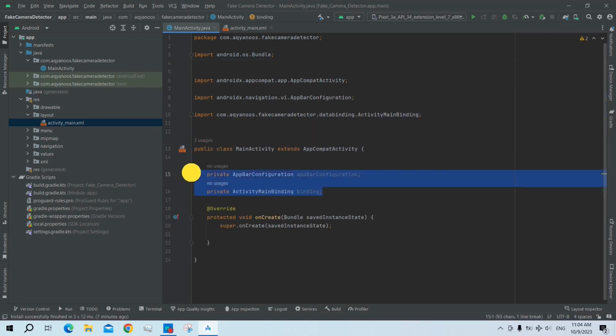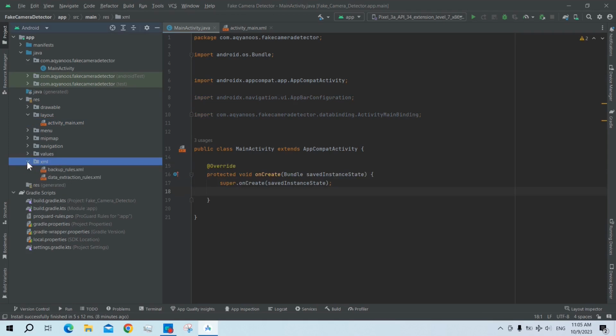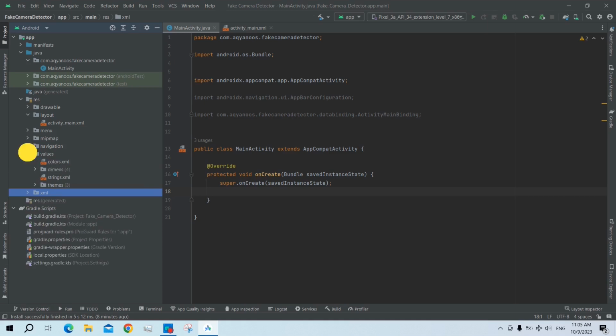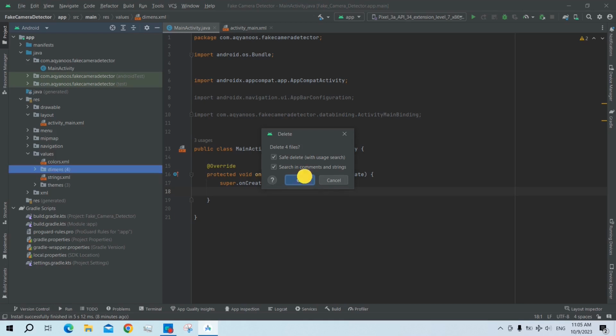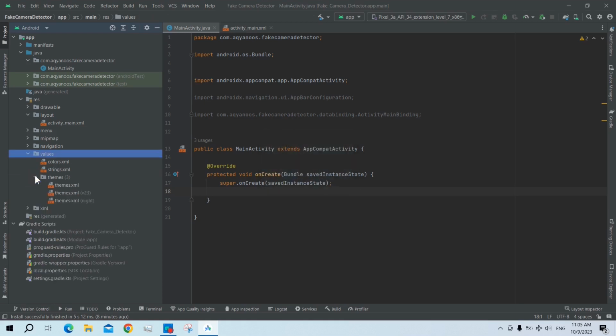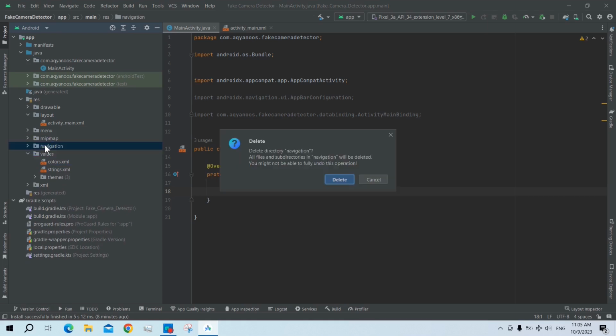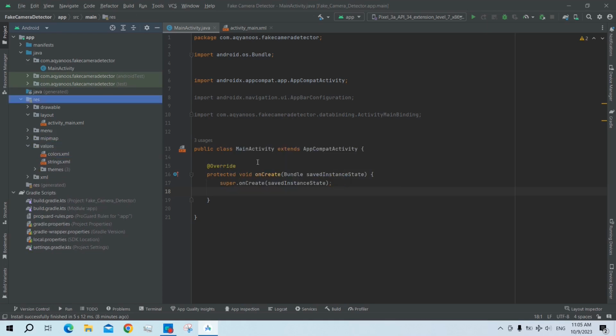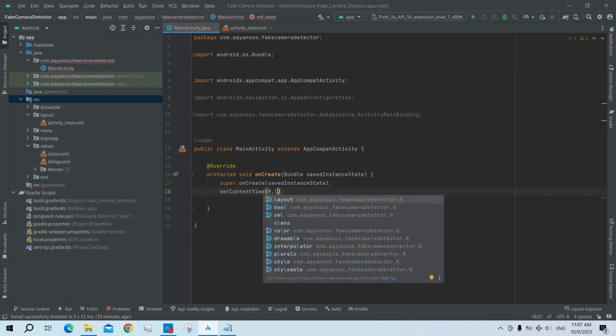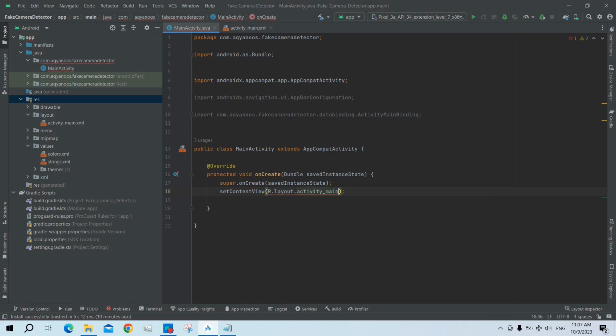Remove these private fields. Inside this XML you also have backup rules and data extraction rules. These are also not necessary. In the values folder you have dimens, this is also not necessary. So you have the colors and themes, those are necessary. In the navigation folder, delete that as well. So I think it is ready to add our stuff. Add here setContentView, R.layout.activity_main.